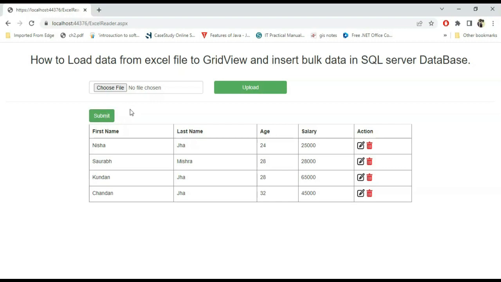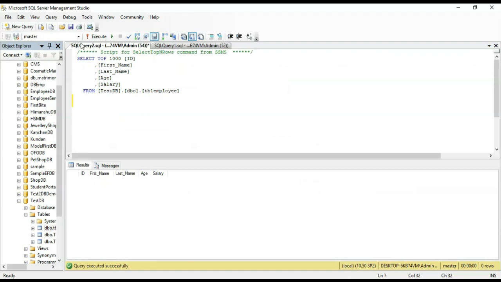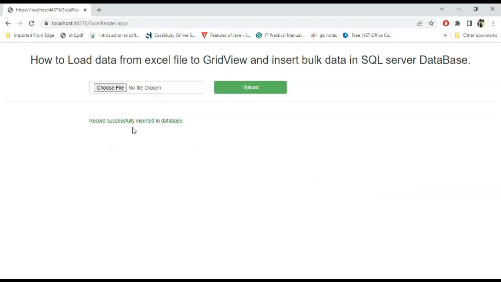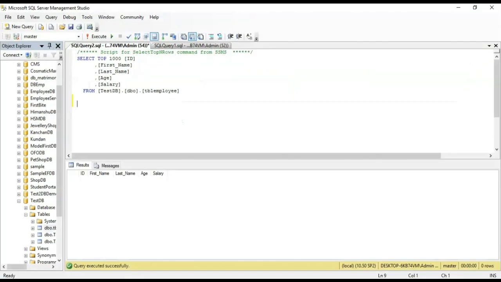So before clicking on the submit button, let's see what data is in our table. Simply we can execute this query and you can see in the TVL employee table there is no record currently. So once we click on the submit button, all the data will get inserted in our database. Simply click on the submit button. We get a message like record successfully inserted in database. Now we can check in our database, execute the query. You can see all the records have been inserted in our table.